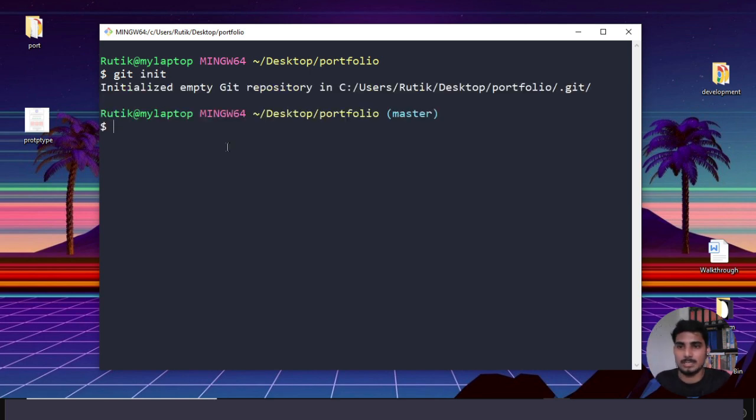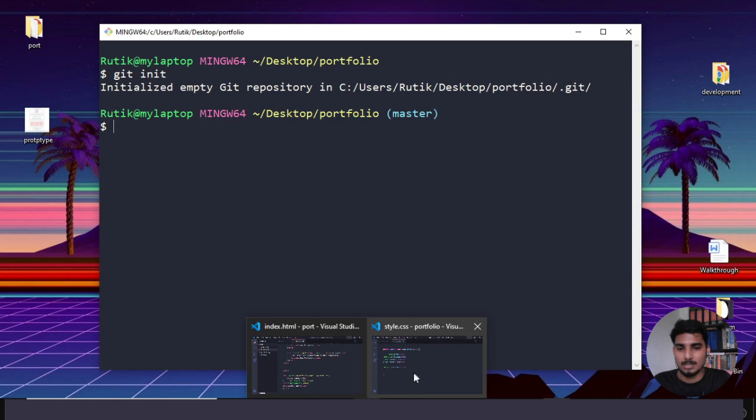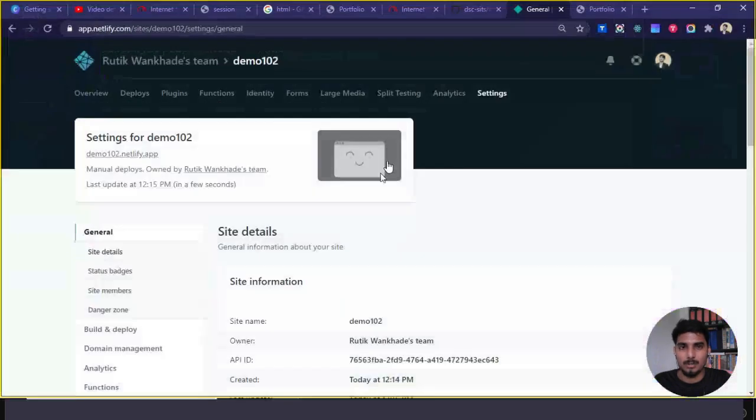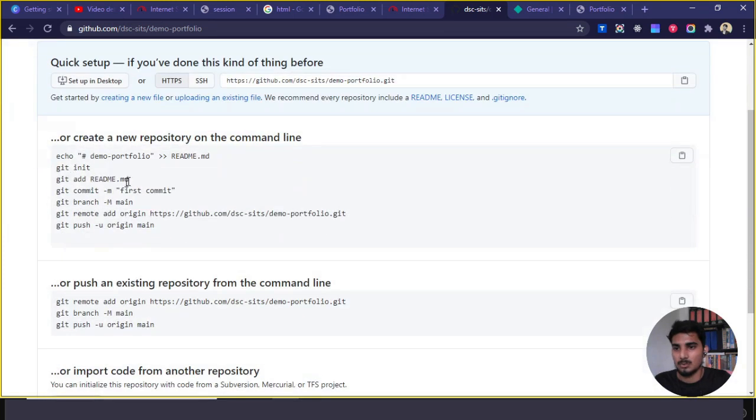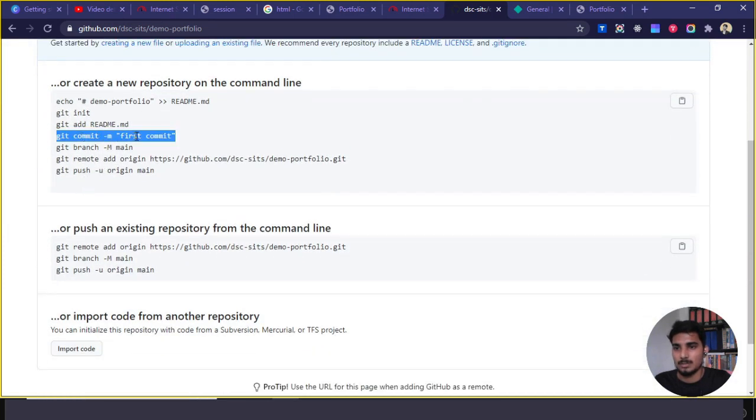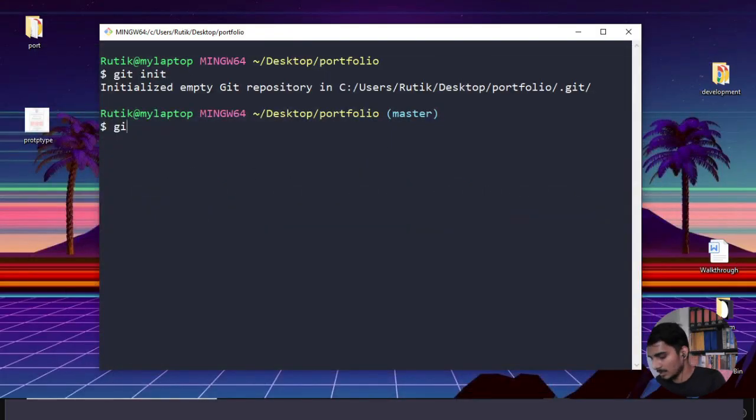I will just run git init. This command will initialize the Git repository. So now a repository is created locally inside my computer. But I want to host it here. So here are the instructions that you want to follow. First, commit. I will write the command git commit. Since we are doing this for the first time, I will write the commit message as first commit. This is a message which says what this commit is all about.